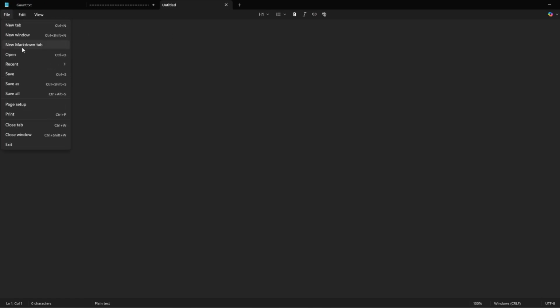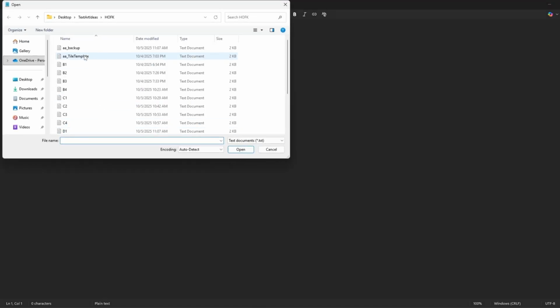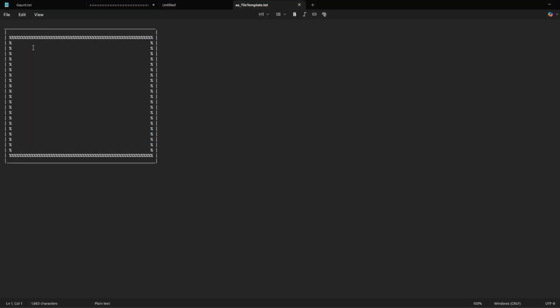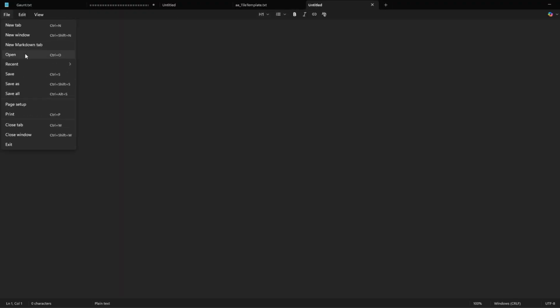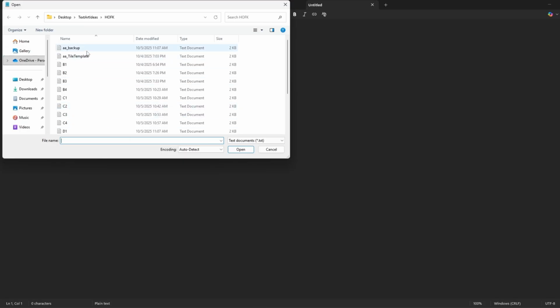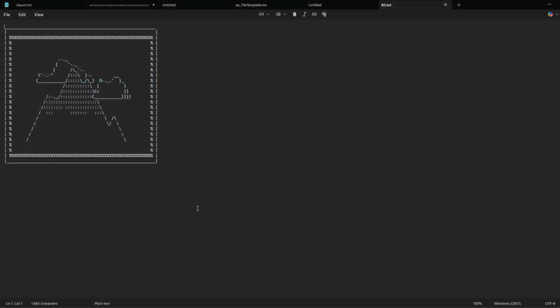So I've already created this template. I have a whole bunch of these text documents here that I open in Notepad. Here's my tile that I'm using as a template. And I'll give you an example of something that I am using here. So let's go into one of these. Fine. This one's a mountain. So you've kind of got an idea of what we're going to be making here.